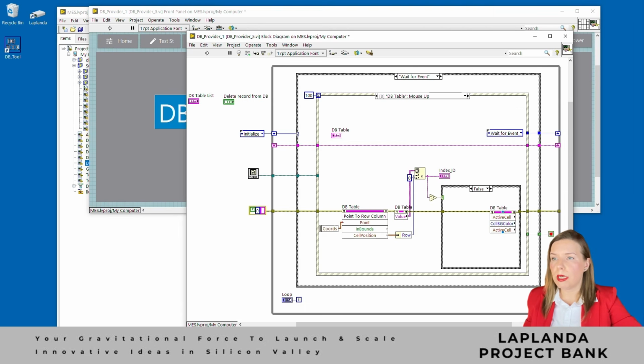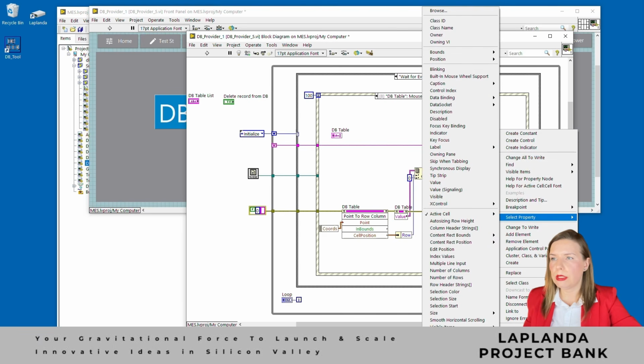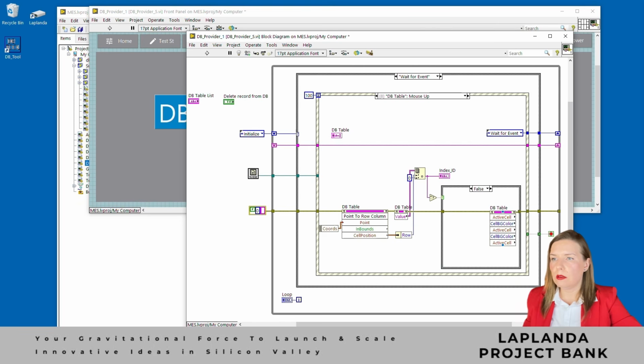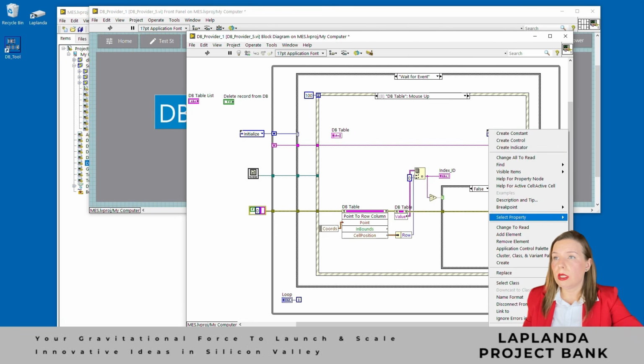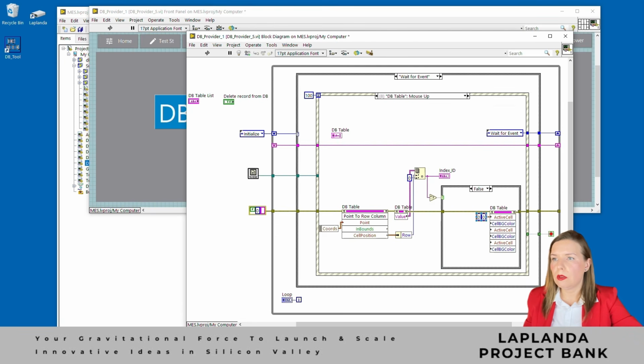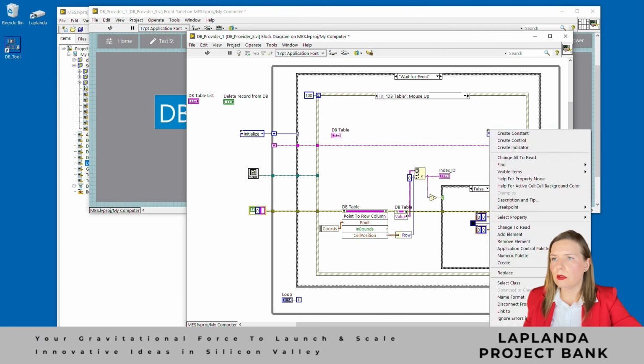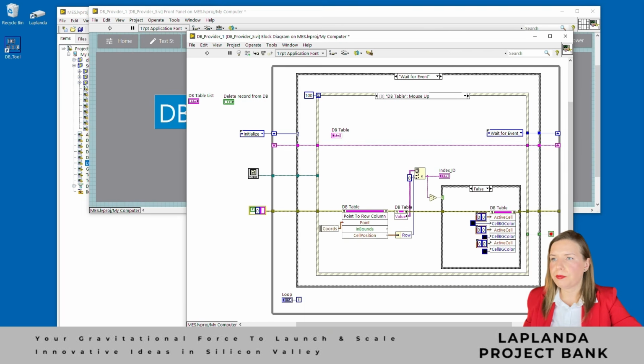Here we need to make changes. Select property, active cell, choose active cell. Expanded, add cell background color. Next, add a third one the same way. Then change all to right and create constants. Create constant, again create constant, and one more time create constant. Connect all constants. Now the first active cell constant will be -2, -2.